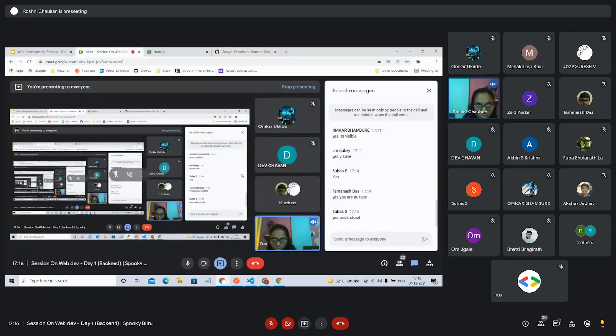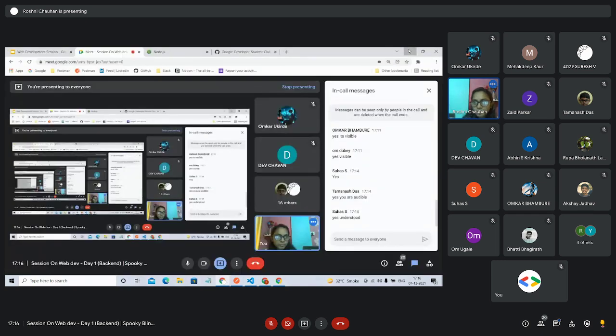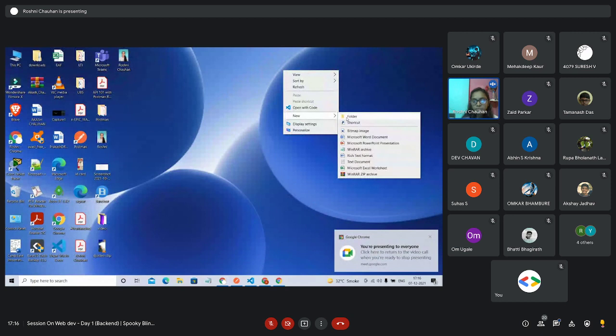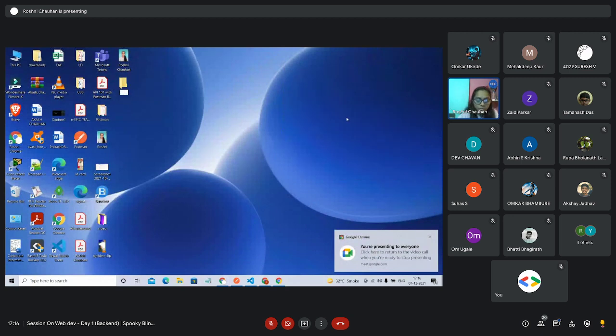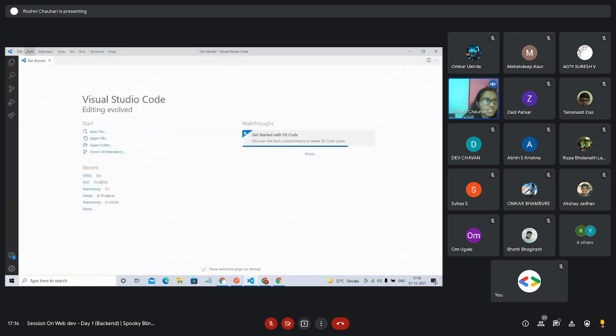So let's not waste time and go to our VS Code. Let's create a folder. I'm creating a new folder. I will use the name as, I'm going to open this in VS Code.